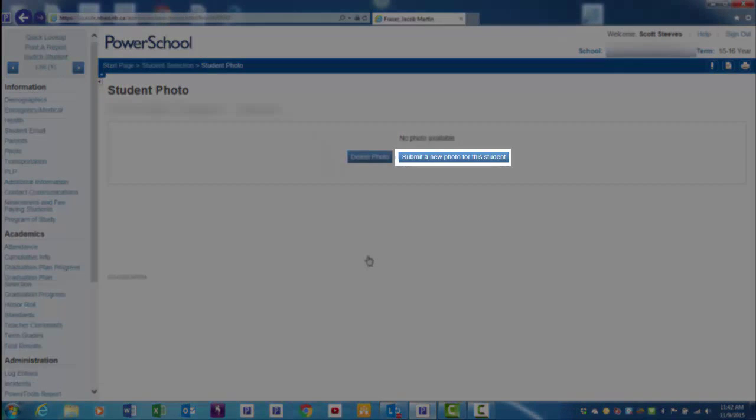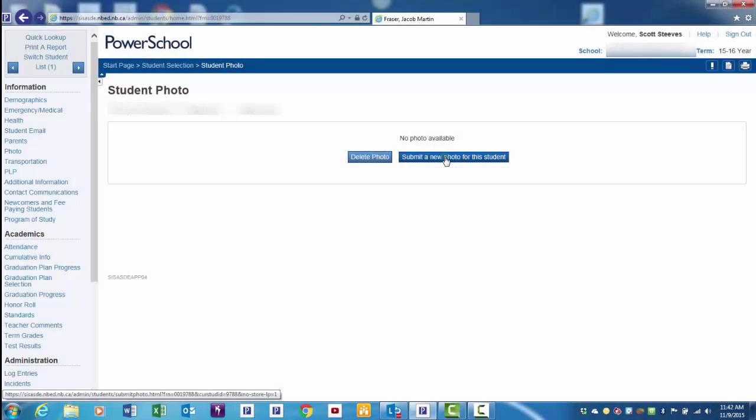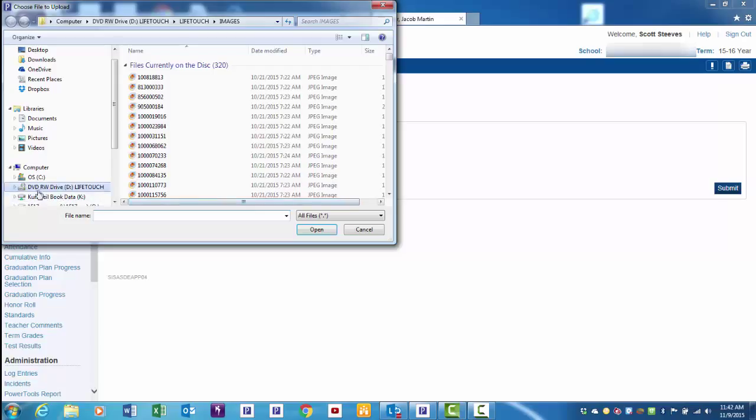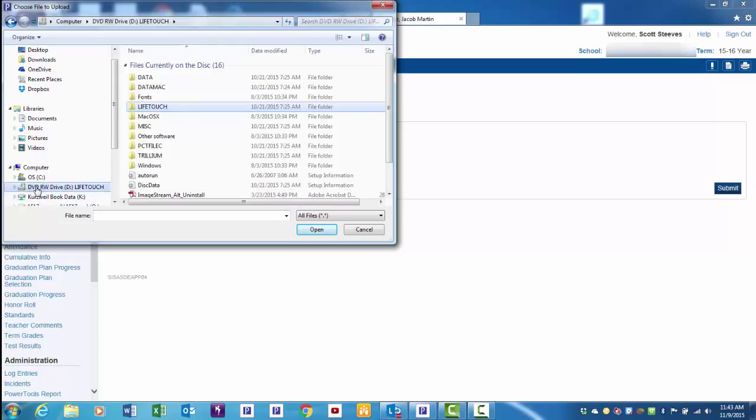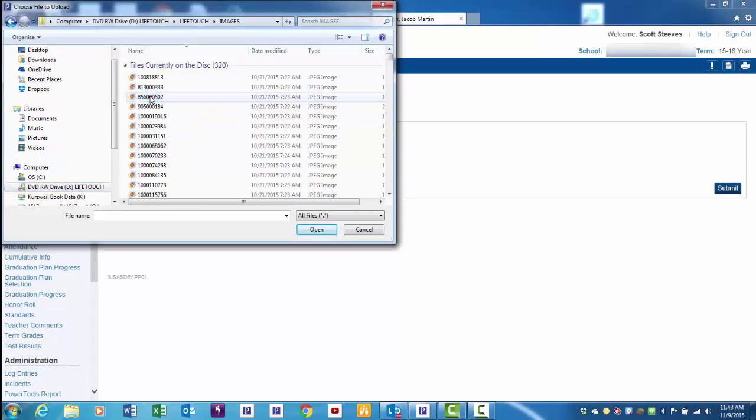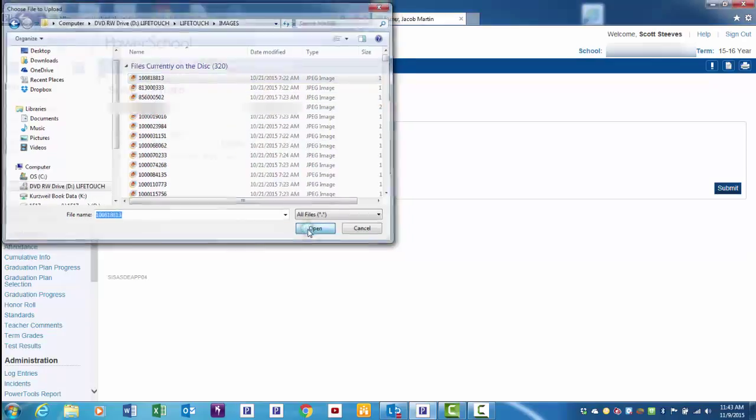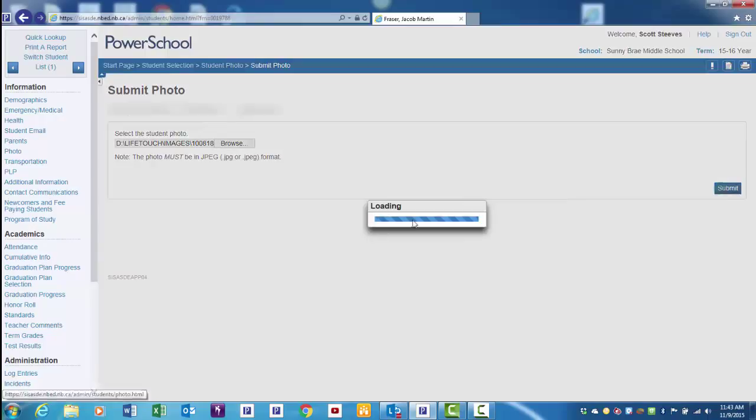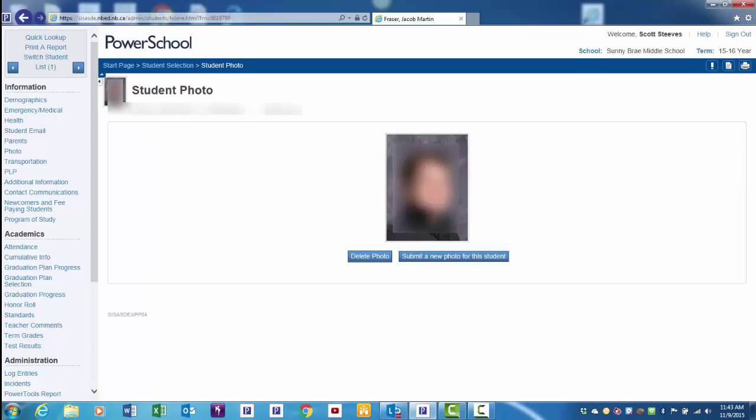To submit a new photo, click here. Here, PowerSchool is asking you to select a new photo for the student. In this case, the photo you want is on the Lifetouch CD, so click on the Browse button. Click on the DVD. Select the Lifetouch file. Select the Images file. And select the photo you want to submit for the student. Click Open. Now the file path is completed, so you can click Submit. And voila, you've successfully uploaded a new individual student photo.